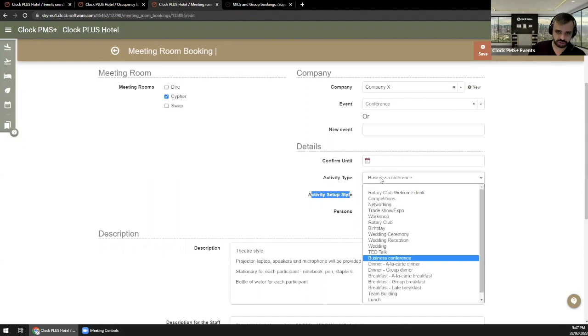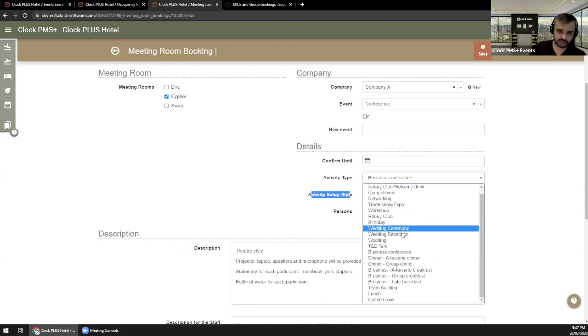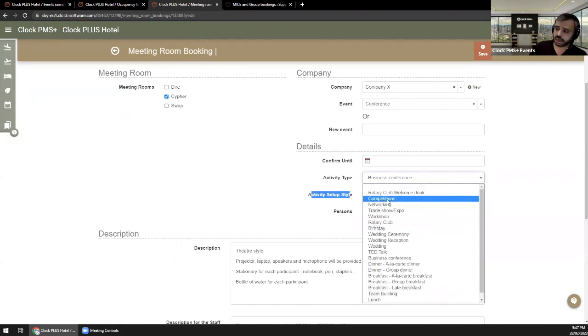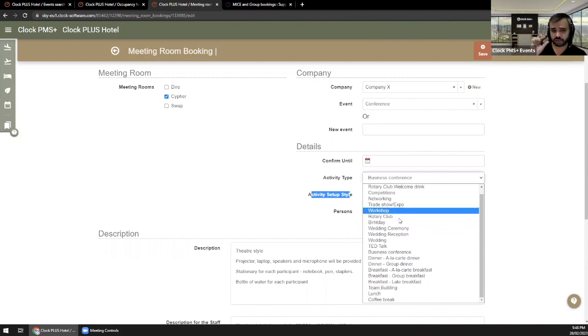Now, all of these options that you see at the moment are custom created. There isn't anything built into the system. You can create any kind of activities that you offer. And you see, I'm not just limiting myself to the general type of activity like a conference or a wedding or a birthday, but also the small sub-activities that can happen, like a dinner, a breakfast, lunch, coffee break. We'll see in a moment why, but the more detailed here, the better.